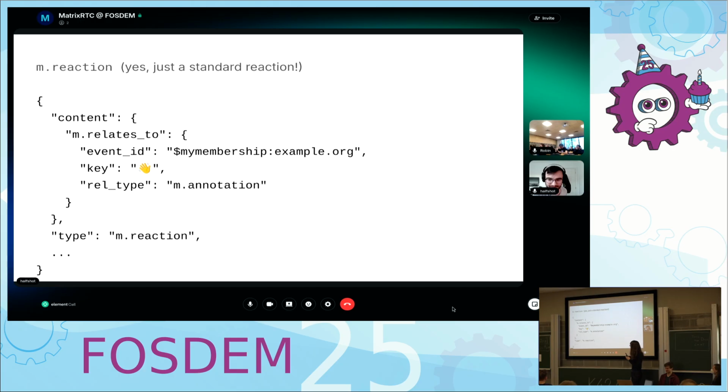Right, this is what that event actually looks like. We have the relation and the key, I suppose. Yeah, it's just a hand, and it's just a standard reaction. Next slide.